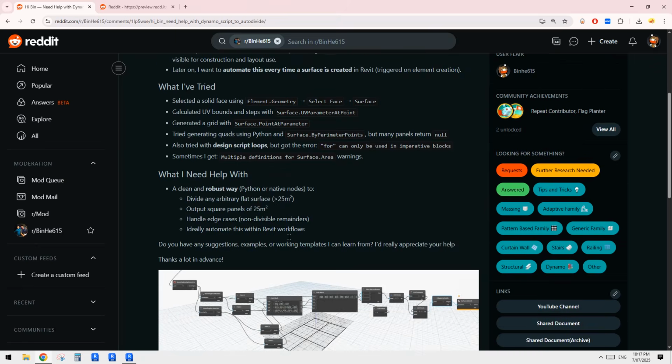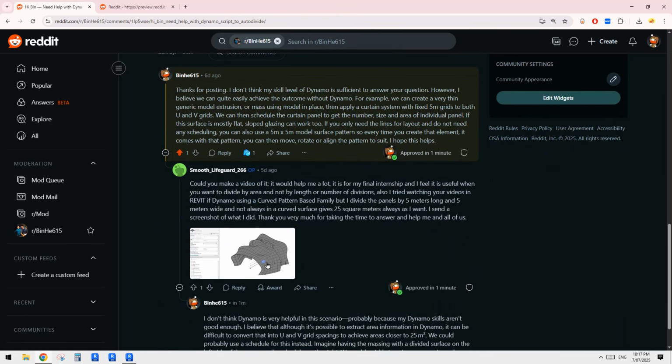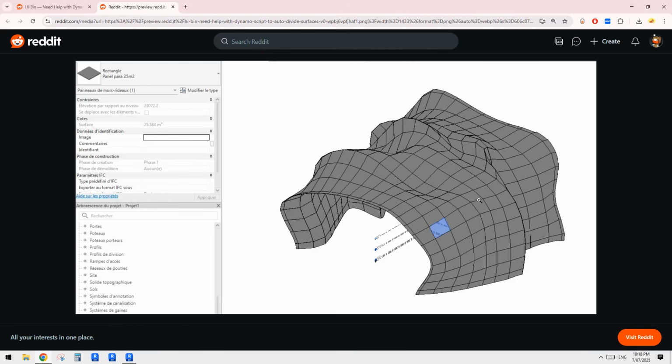Yeah, I'm not sure. I don't know how to do it in Dynamo. Yeah, if it's a flat, we might be able to do it. But if for example here, if we have a mass like this one, how can we achieve at least average? I won't say exact 25 square meter, but can we achieve an average square meter? Yep, I think we can. And I'm not going to use Dynamo.